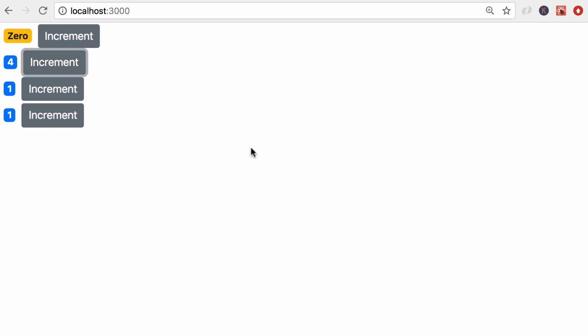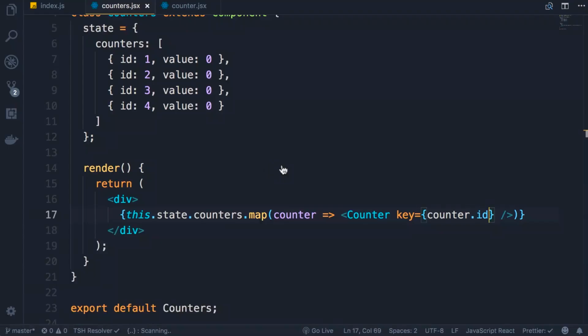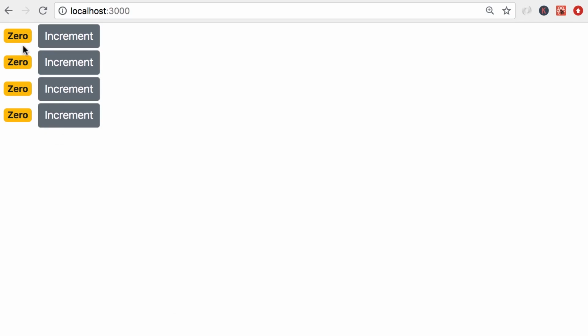Beautiful. However, all our counters are initialized to 0, and the value that we set here is not applied to these counter components. So if I change the value of the first counter to 4, we still get a counter initialized to 0. We'll fix that in the next lecture.